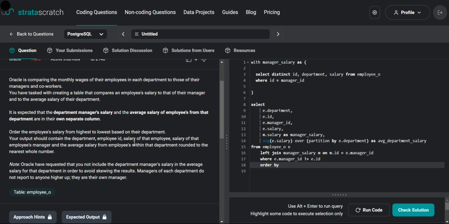And I'm gonna say order by, because we are told that we need to order, right? Like they said here, order the employee's salary from the highest to the lowest based on their department. So we need to order their salaries, but based on the department. So how will this work is that we're gonna start with the department, right? Because if we just order by the salary, it's gonna order them just like that. So we want to start with the department. Because within this department, let's say there's a finance department, then I'm gonna order by the salary.